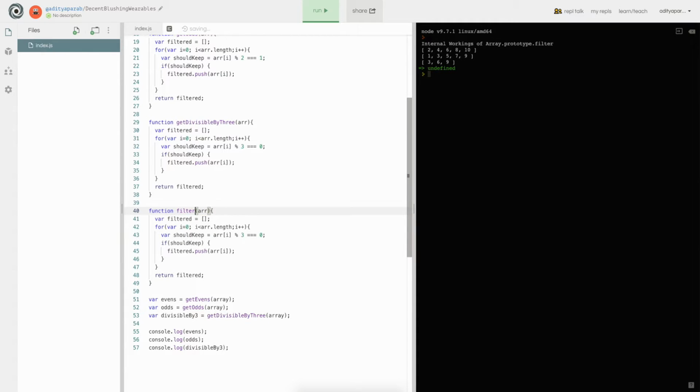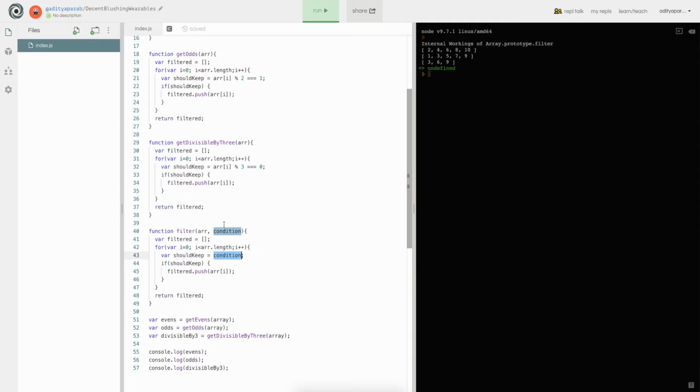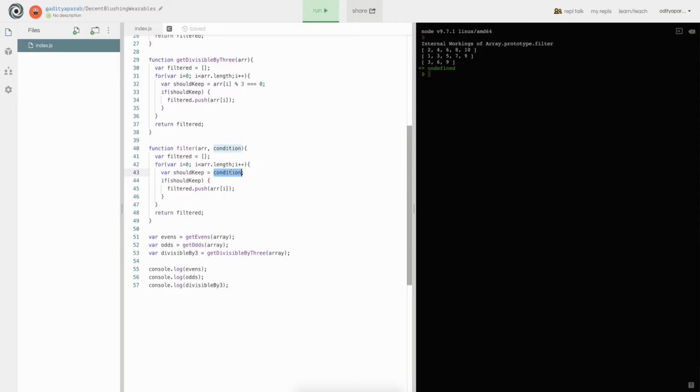And just call it filter, and it takes an array and a condition, and this condition should be evaluated here. Now how do we convey this condition to this function? If we understand correctly that we want to avoid code repetition as much as possible, we want to reuse the code as much as possible, and we just want to pass the things that control the behavior of the function at runtime. So how can that be done? What should this condition be?